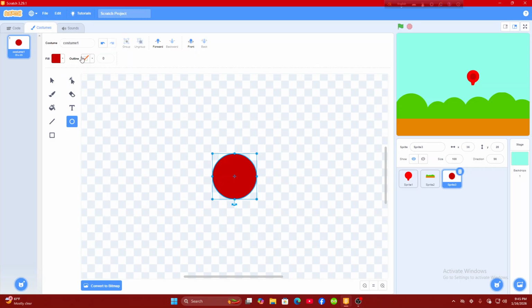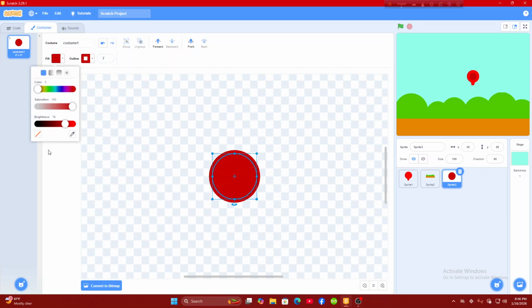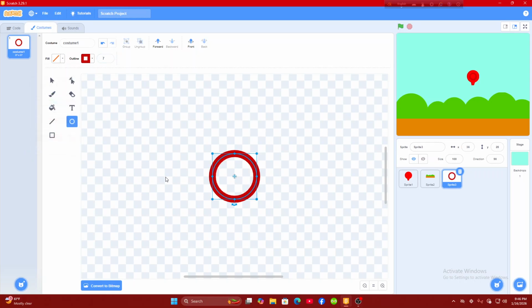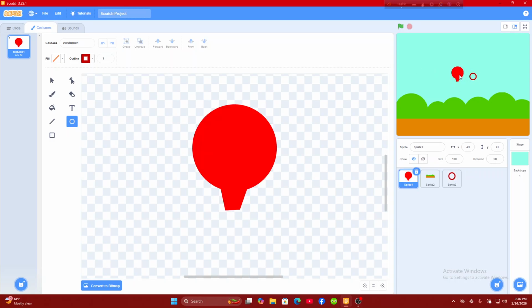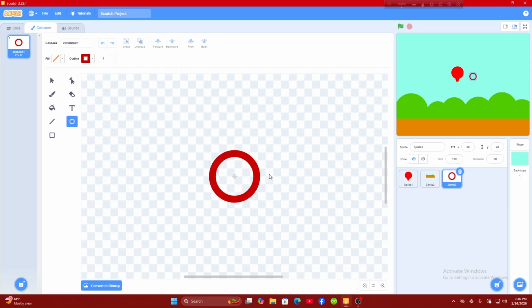Now click on the outline, alright, and select the eyedropper tool. Click on it and just select this color, alright? Then set the outline to something like 6 or 7. Then click on the fill and just select the line option. Ta-da! We literally made ourselves a gun.